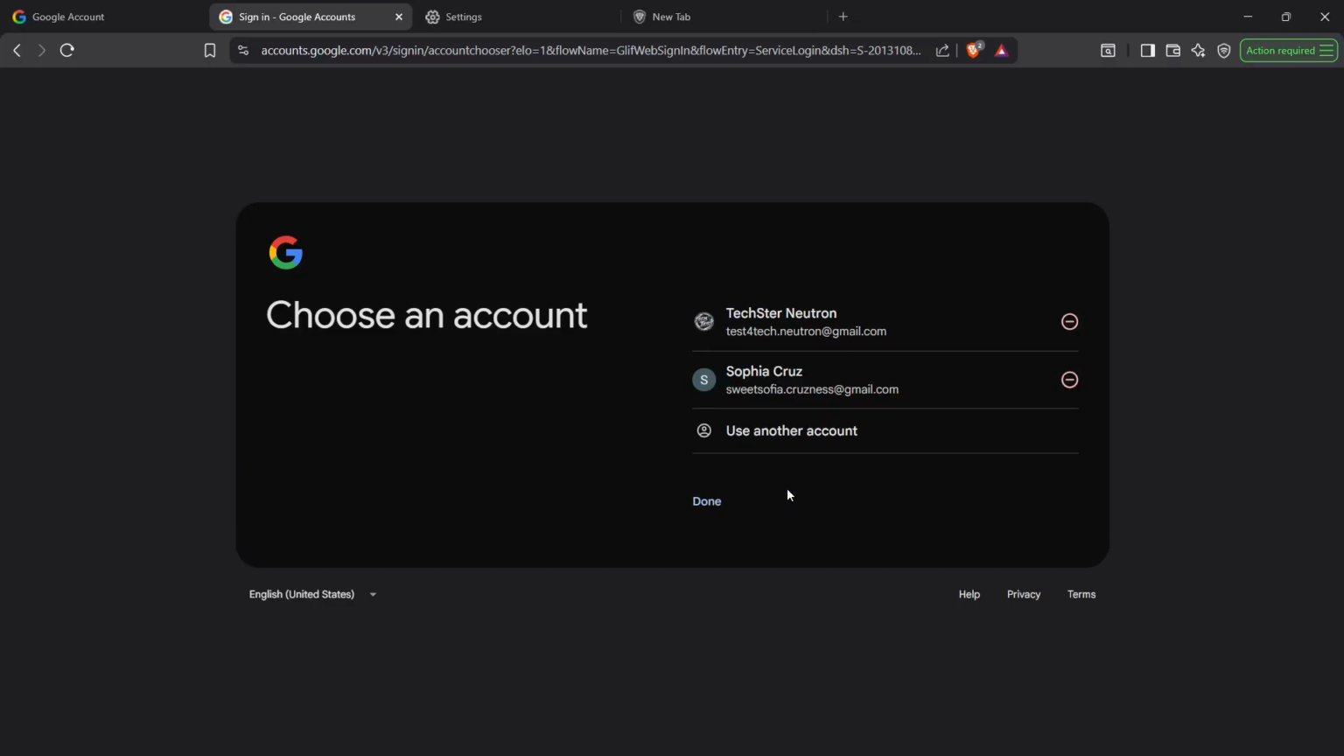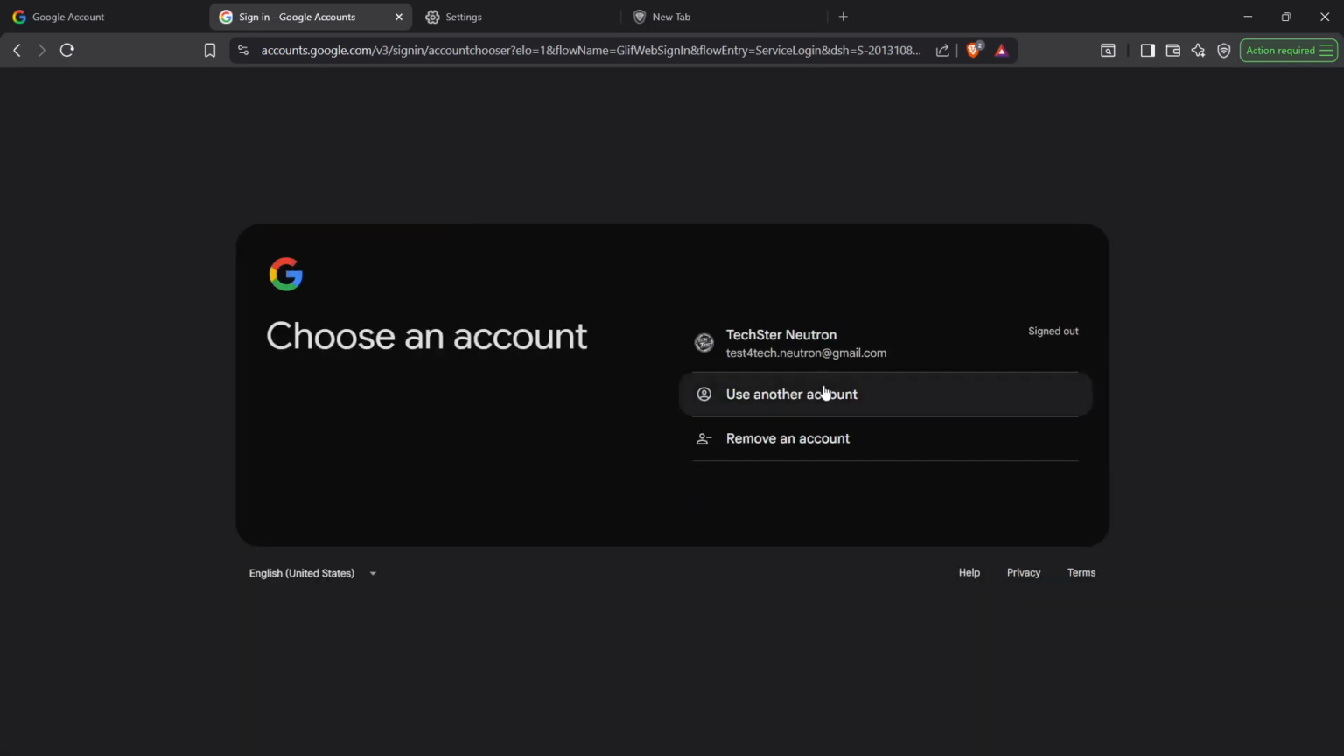After clicking the remove icon, confirm the removal by following any prompts that appear. You might see a message asking if you are sure you want to remove the account. Confirming this is crucial because it finalizes the removal process. Once you confirm, the account will be removed from Brave browser. You can feel reassured that this action is reversible. You can always sign in again if needed.